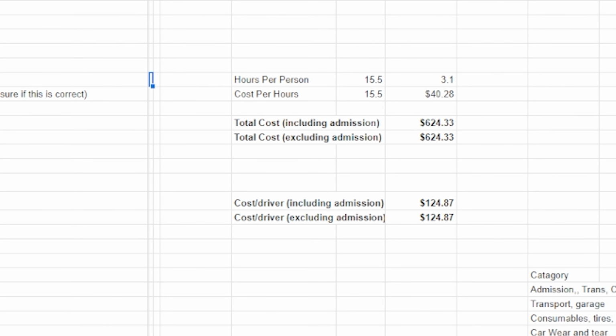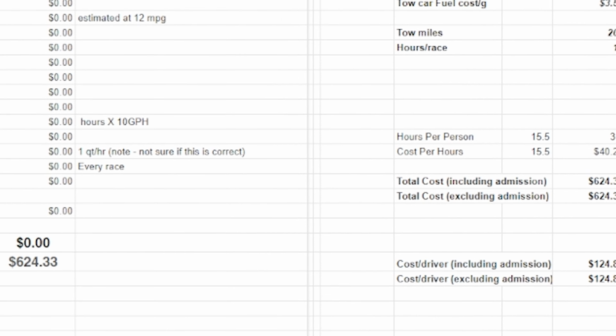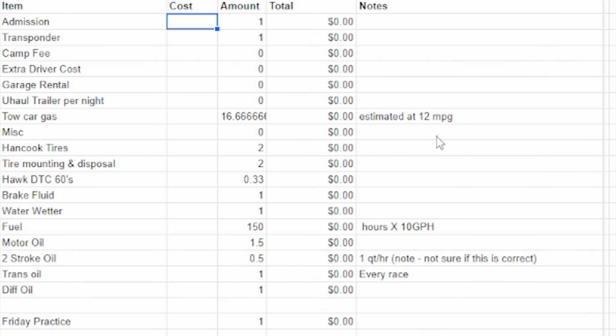We are already at cost with driver at $124, and that is just on wear and tear. All right, but let's keep cooking, kids. What's race dues again? I think it's like $14.50. Boom, that's a big chunk of money.